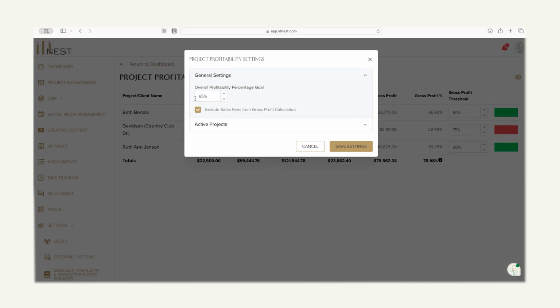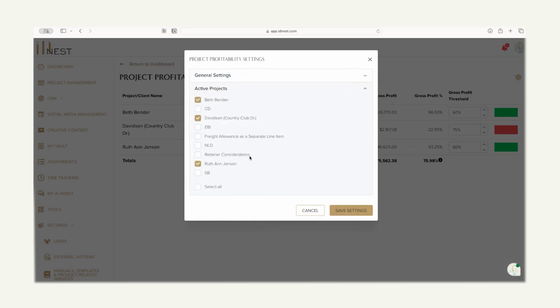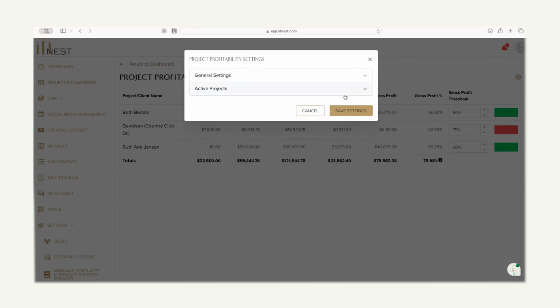And if you exceed that or below it, your dashboard is going to notify you through a red or a green color. You also are able just to decide which projects you want to follow at this time. So you can follow all of your projects or just some of your projects for your overall project profitability.